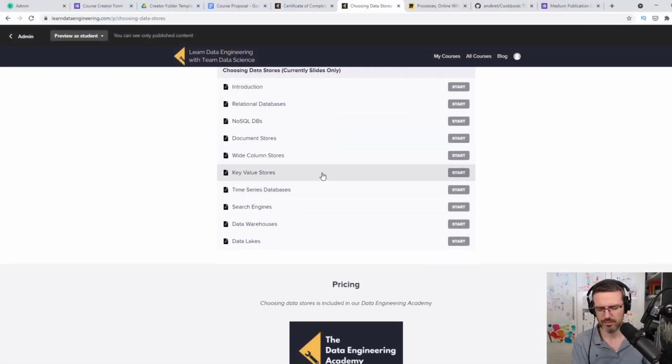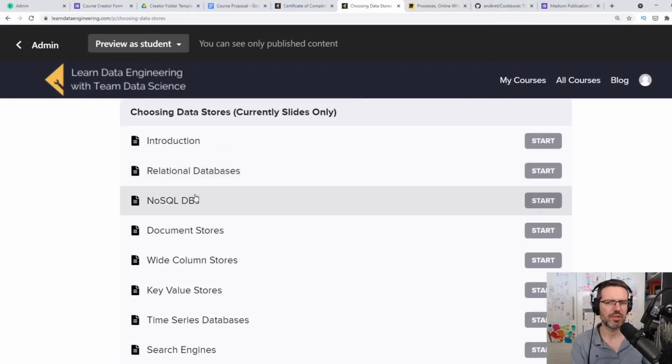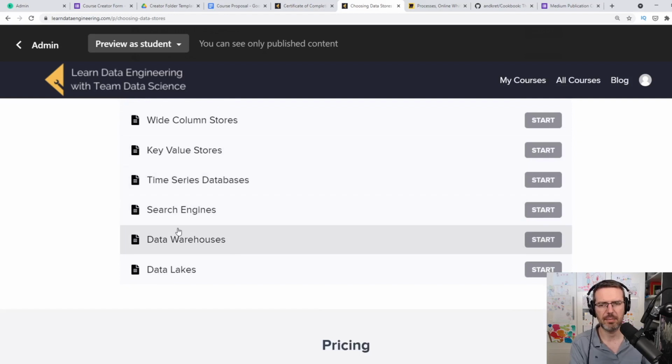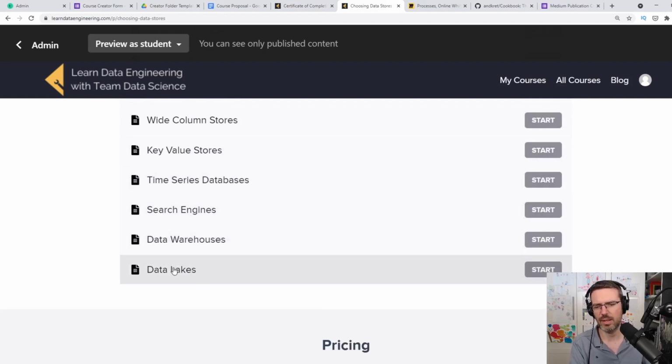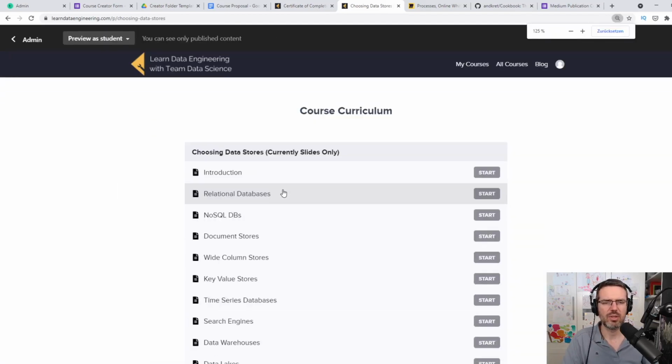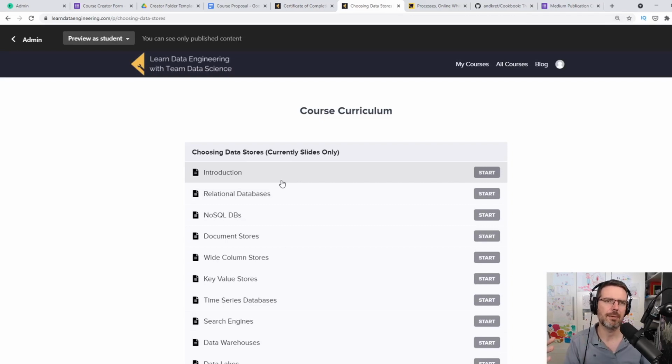data stores, like relational databases, NoSQL databases, document stores, wide column stores, key value stores, time series databases, search engines, and so on, warehouses, data lakes. I want to create videos this week for this course, so that helps you decide where to go and gives an overview of the differences, because a lot of people are a bit confused. What are document stores? What are wide column stores, key value stores? So I think there should be something that makes this a bit clearer.